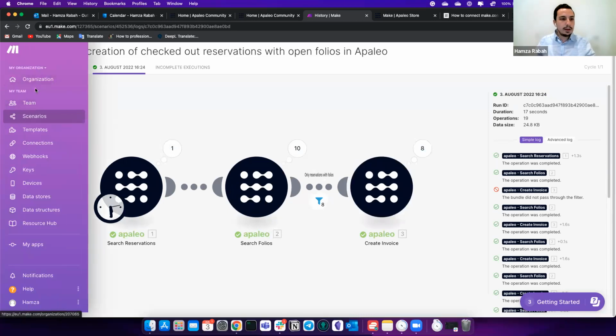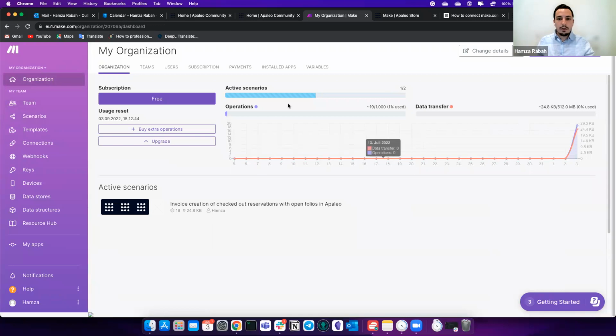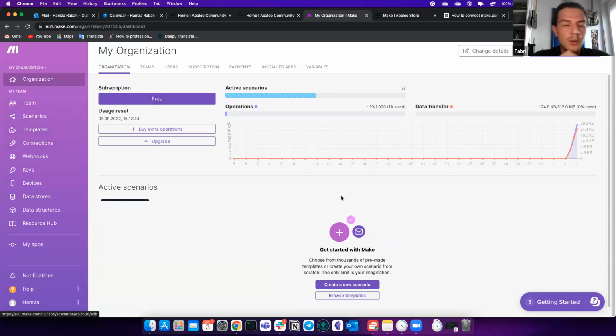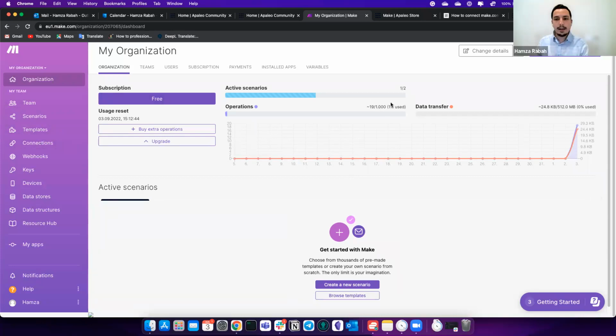The other area where you can find how many operations you have consumed so far is at the organization level. Here you can find an active scenario, one based on the limit of 2, and the number of operations is 19, and the limit is 1,000 because I'm on the free plan. So I'm here on the free plan, and this is the limit of the free plan. Okay, so in the free plan, you can use 2 scenarios and you have 1,000 tasks per month. Yes, you can have not only 2 scenarios, you can have as many scenarios as you want, but you can only activate or schedule 2 scenarios at the same time.